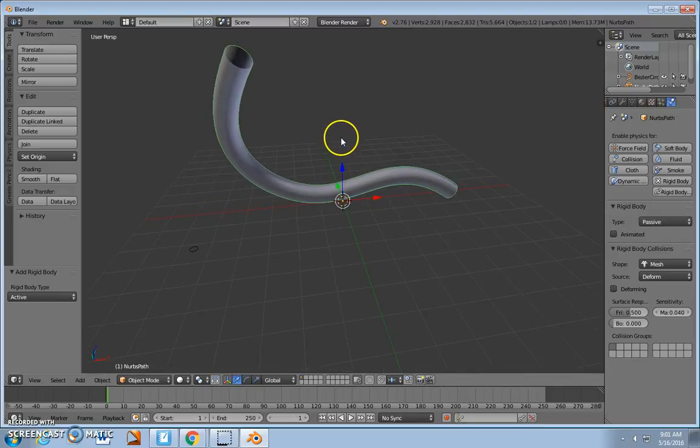So now that I have that set, you notice that when I clicked on the rigid body, it turned from a yellow selection to a green outline. That green outline lets you know that physics is attached to that object.